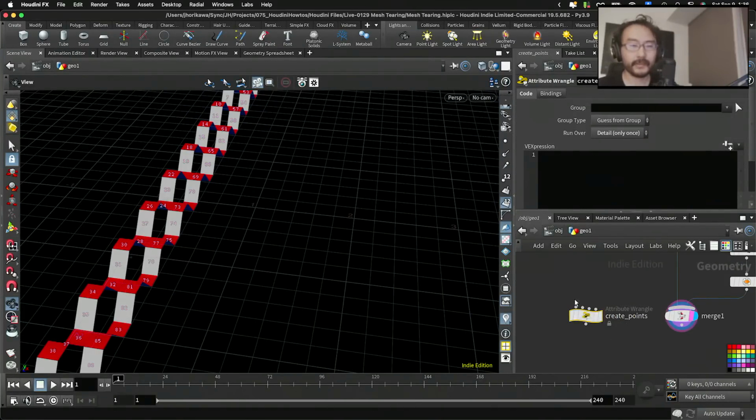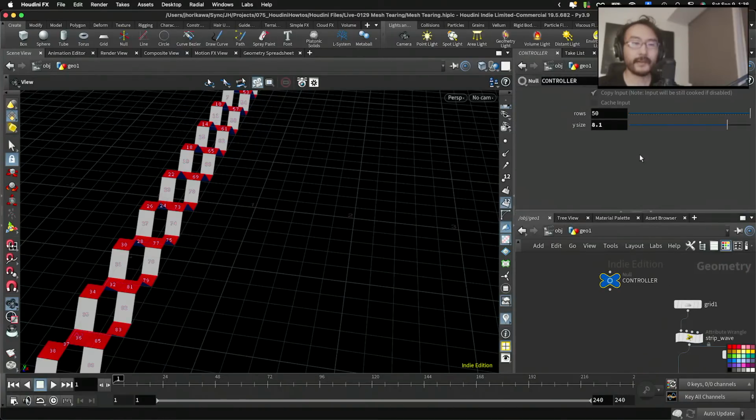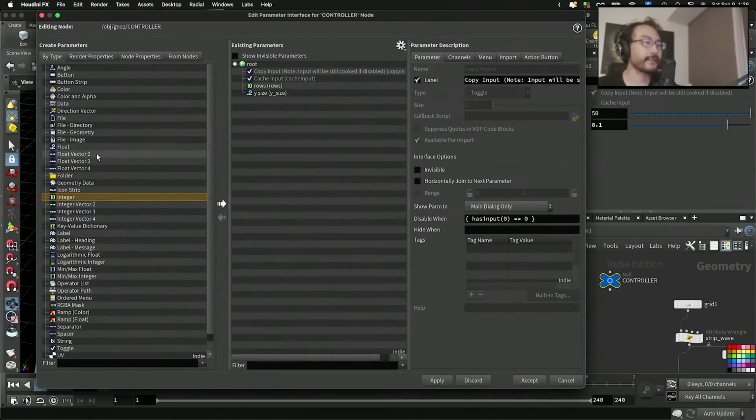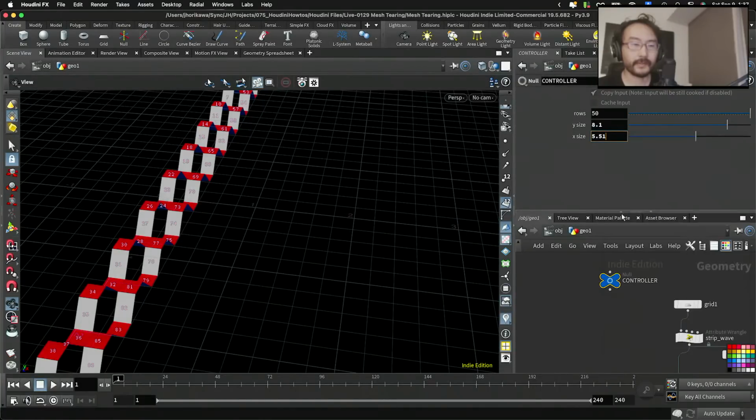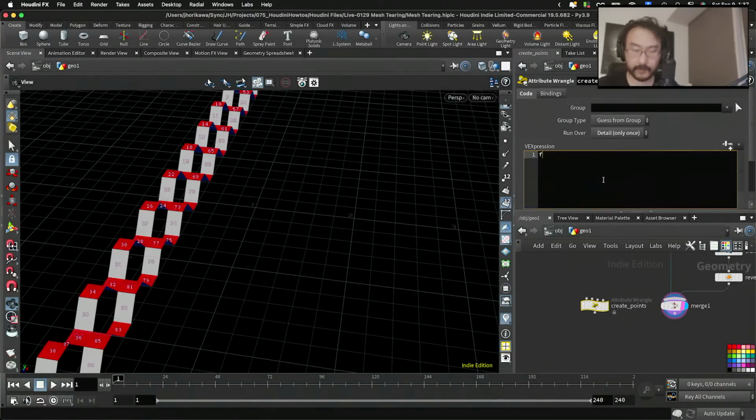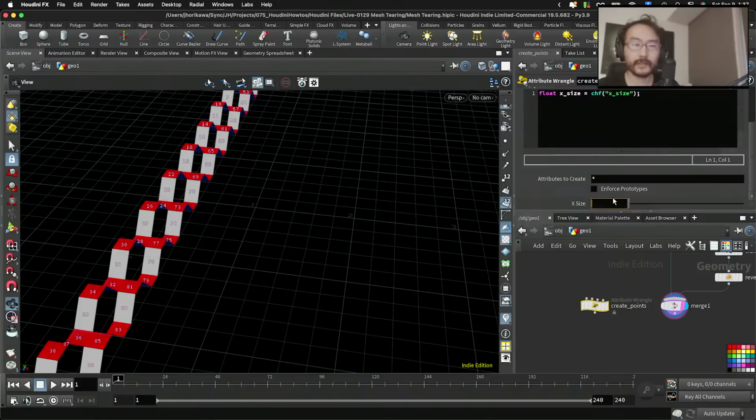Create points. Now let's add another parameter such as the x size, the size for the x direction of this boundary square, the cloth. And I guess that's all I need to know. So let's copy this value and place it here. So x size will come here, promote it, connect it with the controller.